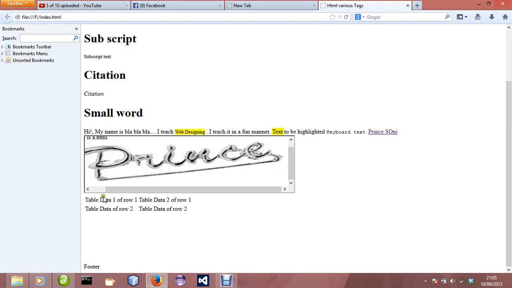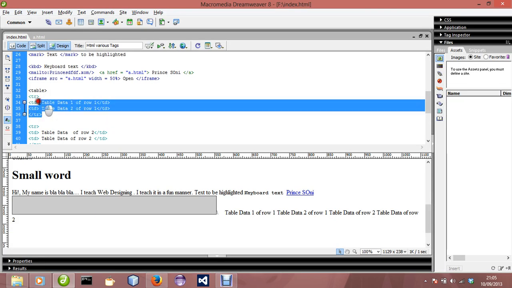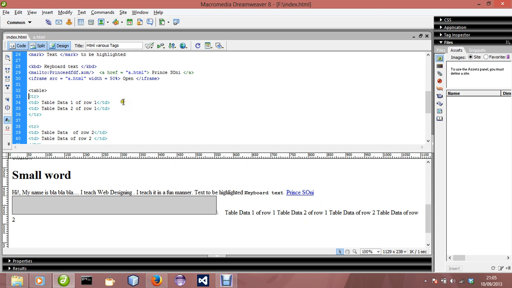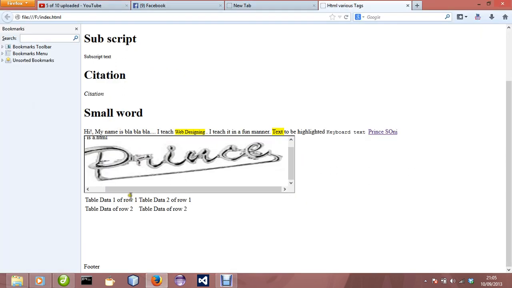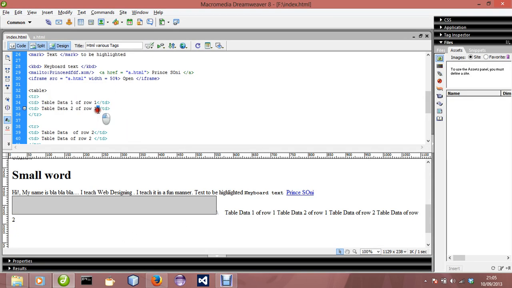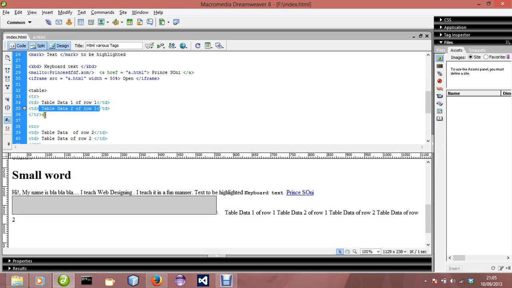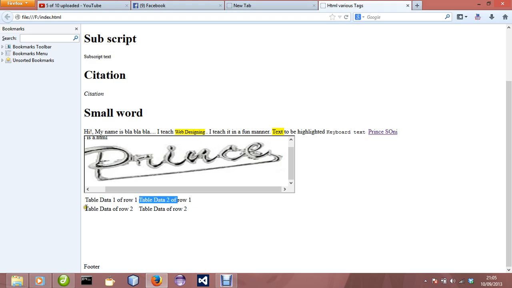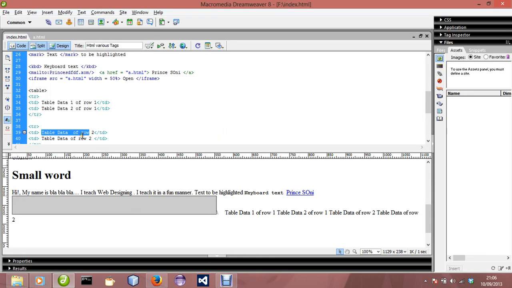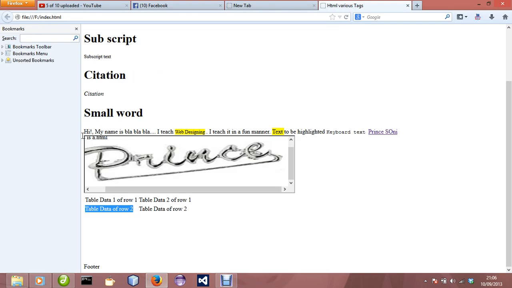So I have actually created a table consisting of two rows. The first row is this one. This is the first data, you can say the first cell of the table data of row 1. This ends over here. This is the second cell of the first row because it's still within the first row. This row ends over here. Now if I write table data of row 2, it will start from the second row, and once again it has two cells. So with this, the table has also been completed.